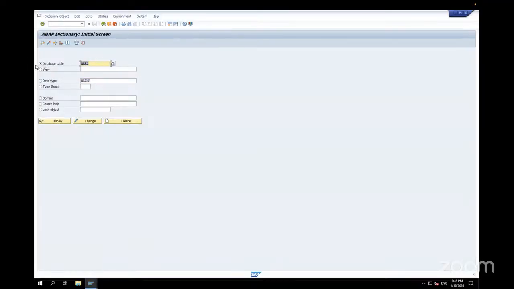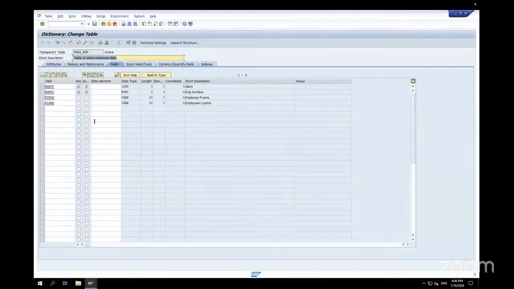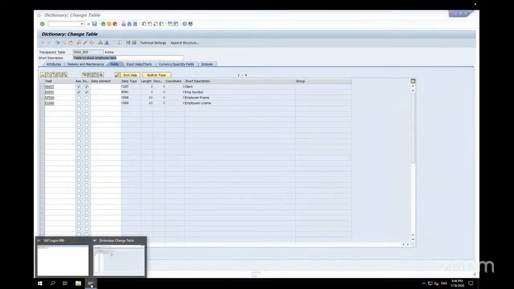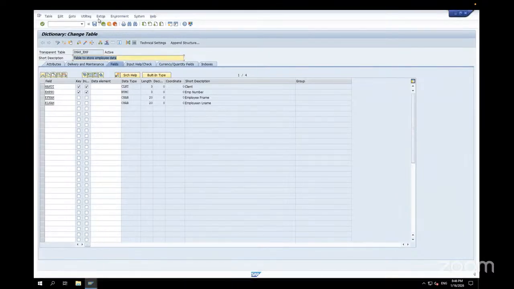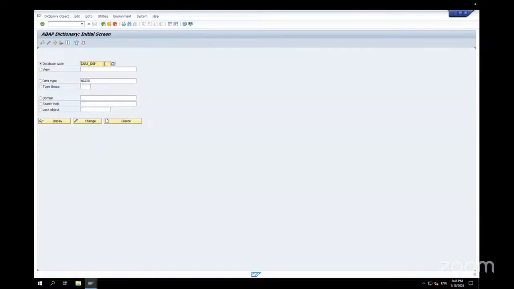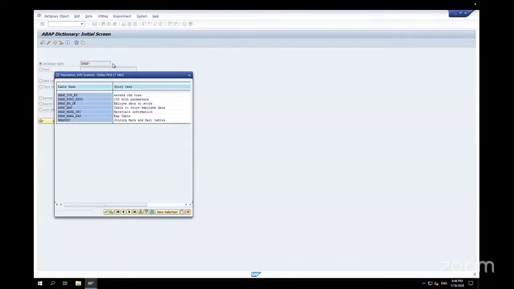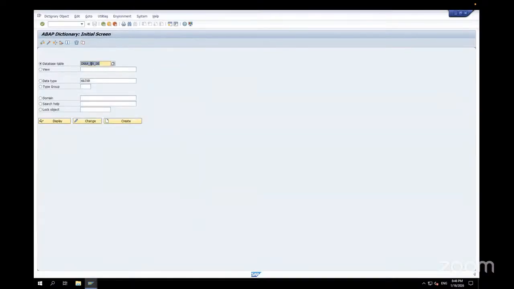We'll go to the domain concept quickly and create one domain. But I created this table in the last session, so we will not use the data element. I'll create one table quickly. If you forget the table name, search like this. You can see here the employee data table.